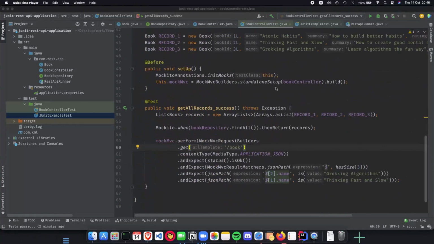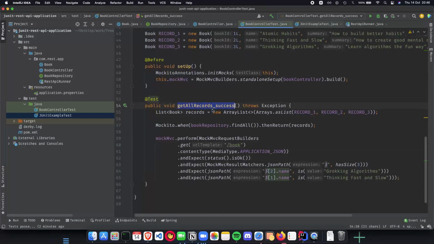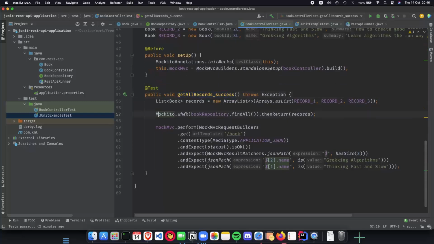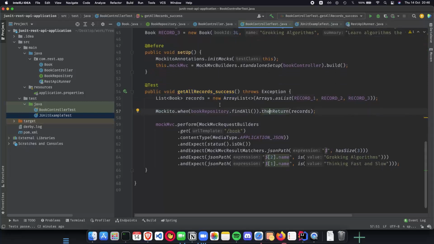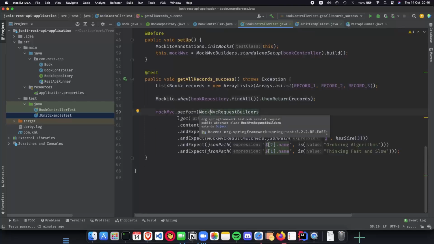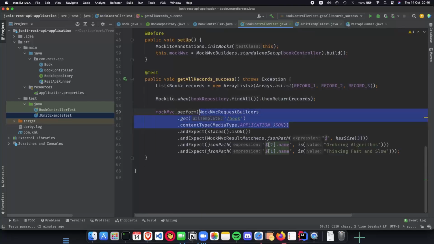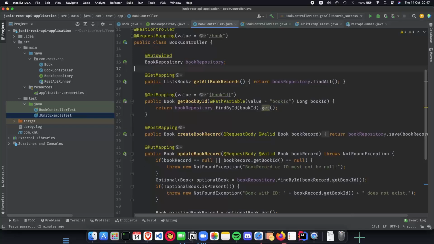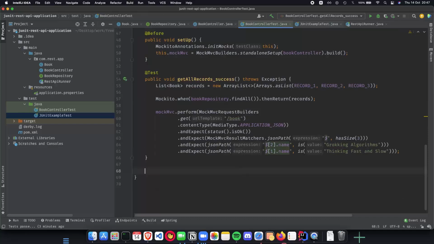So let's get into it. In the previous video, we wrote our first unit test, which was get all records success, where we understood how when and thenReturn work in Mockito. We saw how to do a request builder and set up our GET mock request, and we also saw what to expect back when we do an expect from our application. In this video, we will write the unit test for get book by ID and see how that works out for us. Let's get started.